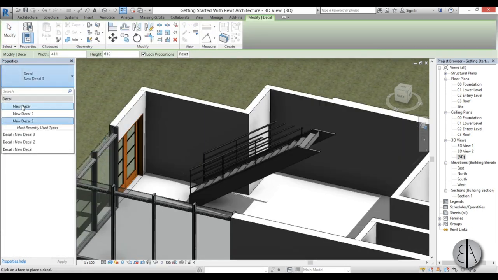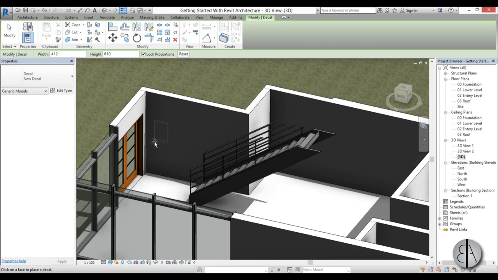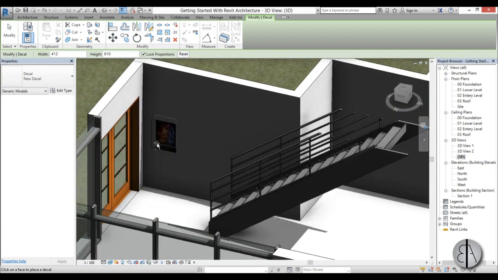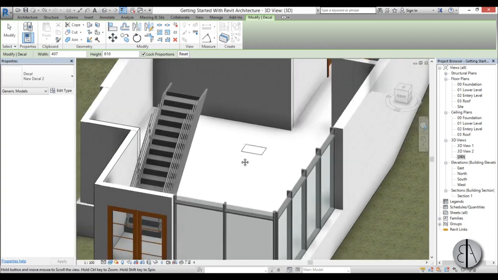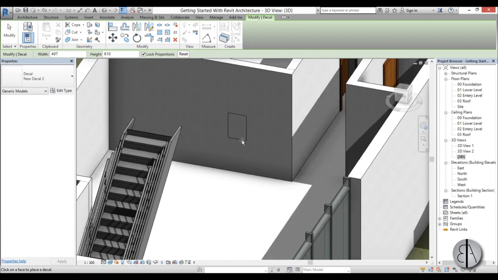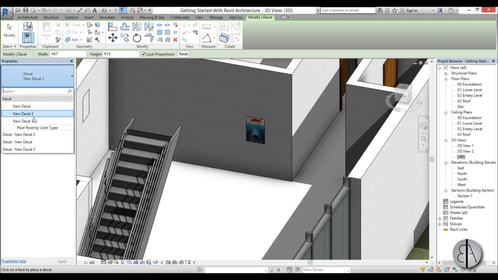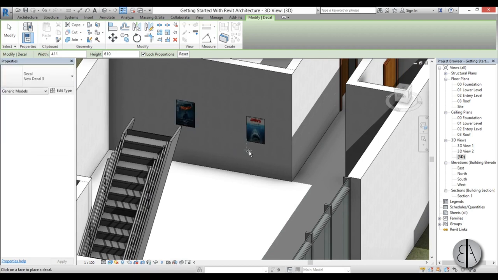Now you can choose from these three over here. Let's choose the first one and let's place it, let's say over here. Then let's choose the second one, orbit around, place it maybe here. And the third one, place it here.